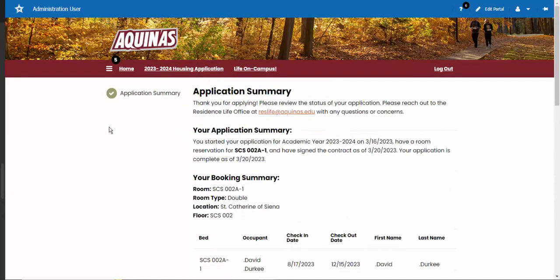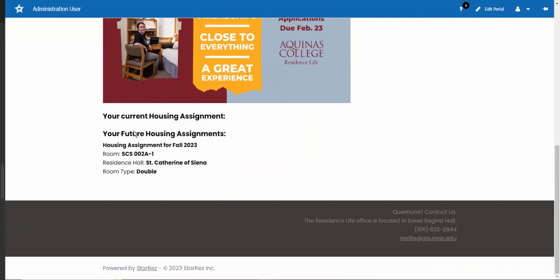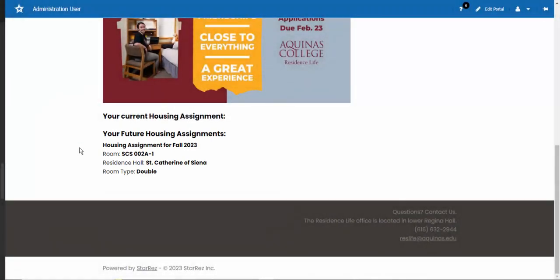Then you should be all set, and you can let your roommates know that they can log into the portal and go to their home, because they should see in the your future assignment section if they have any roommates and if they have a room assignment schedule set up for them.